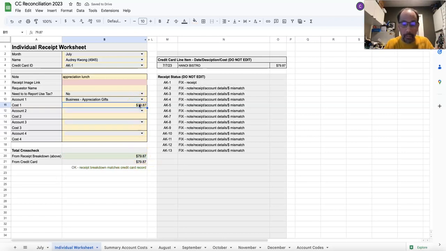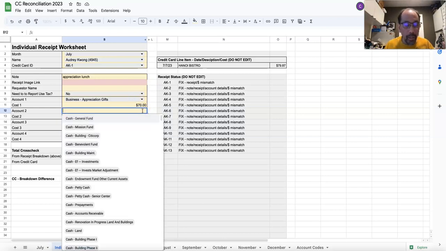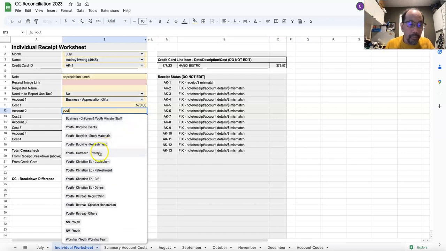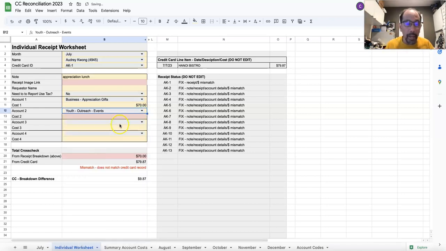Maybe this is something that is actually spread out over multiple things, so I will say this is just, say, $70. And it says that it's still missing an amount of $9.87. So I say, okay, another thing was, I don't know, youth outreach event, something like that. And then I'll put in here $9.87. And that's all good now.